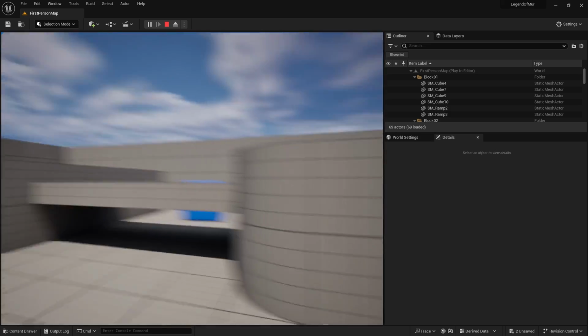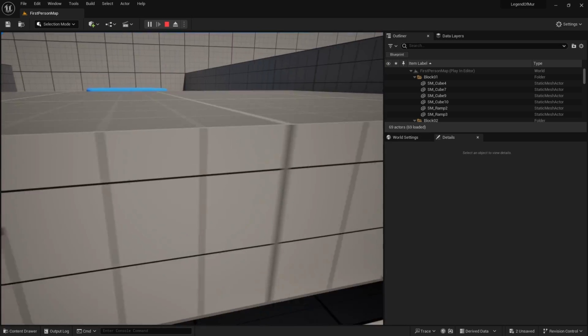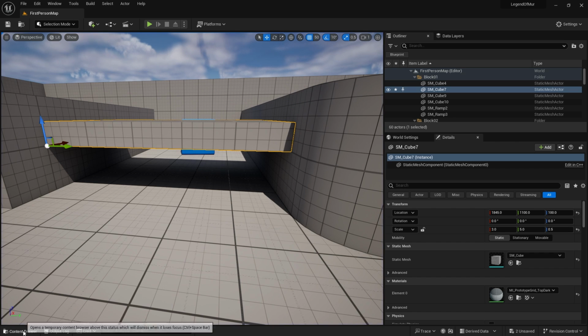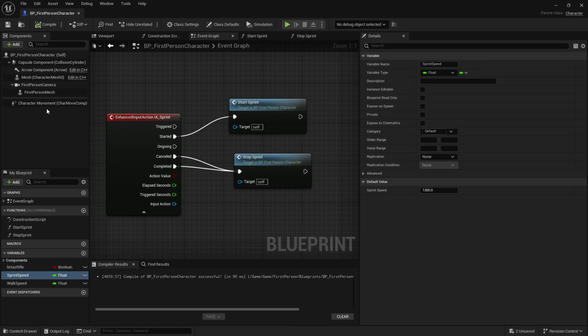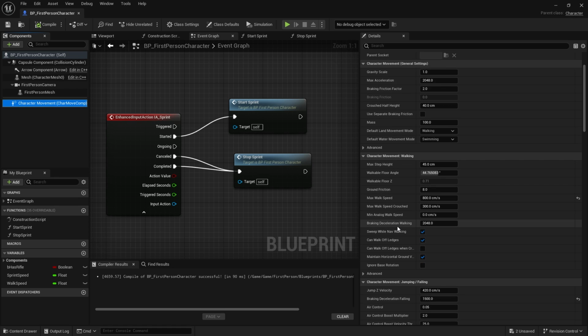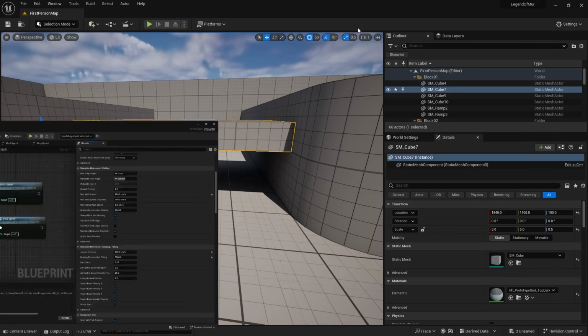So I want to get the jump better. At the moment, I want to be able to jump on top of this obstruction here, and I can't do that. So let's take a look at how we can achieve that. First of all, we're going to go into our character movement, and we're going to tweak the jump strength. So you go down to jump Z velocity on the character movement component. You see it's 420 there. We'll change that to 680 and see what that feels like.